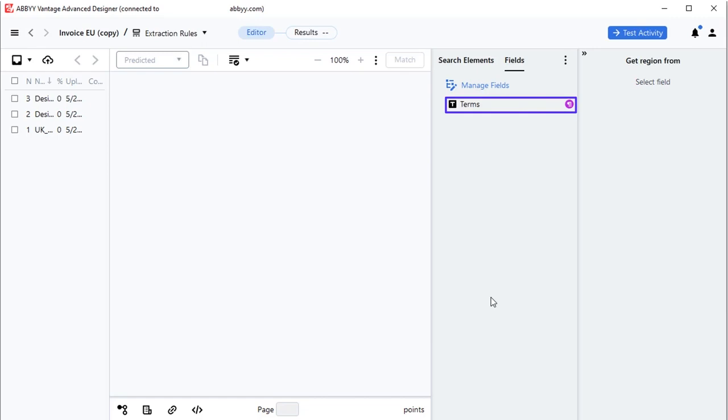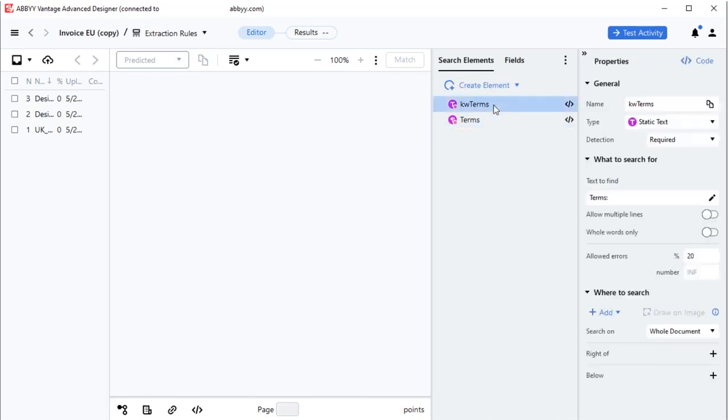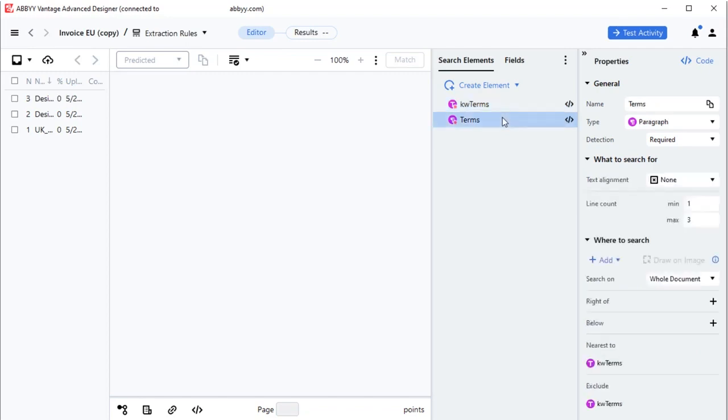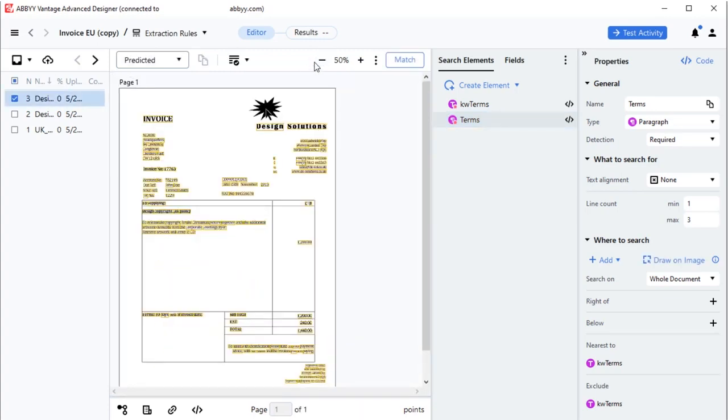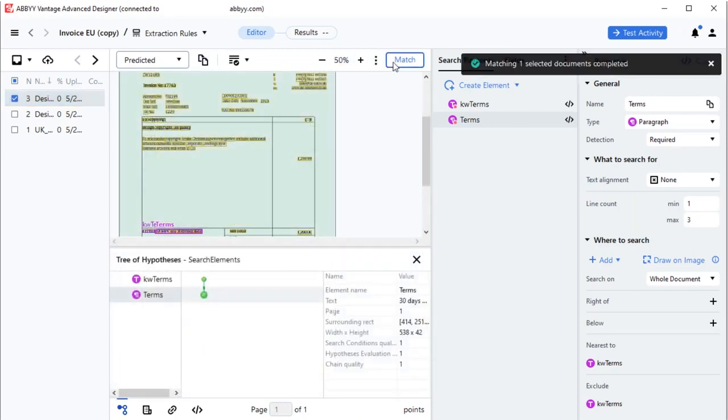I can see the Terms field was imported from the FlexiLayout. To check the search elements, I'll click on the corresponding tab. I'll briefly inspect each search element. The first one is a static text element, keyword terms. The second one is a paragraph element called terms. I'll select the first document and click Match to make sure Advanced Designer detects the elements correctly. It's a perfect match.